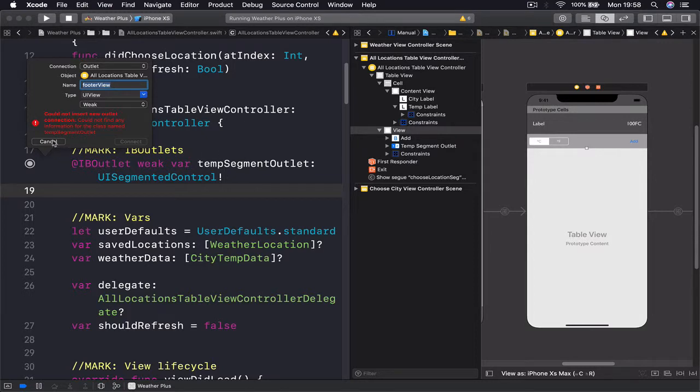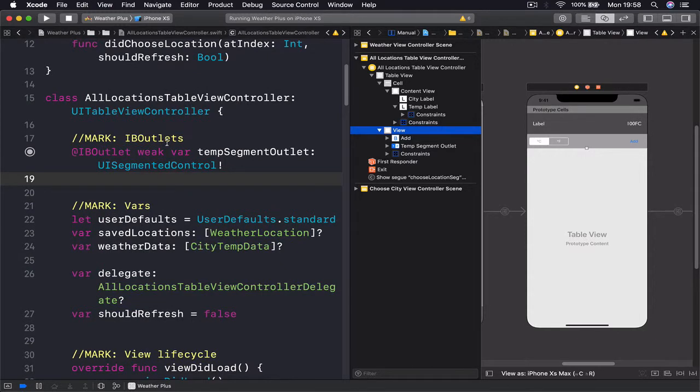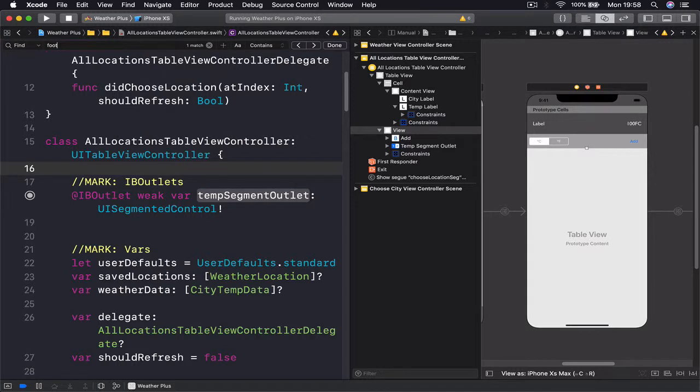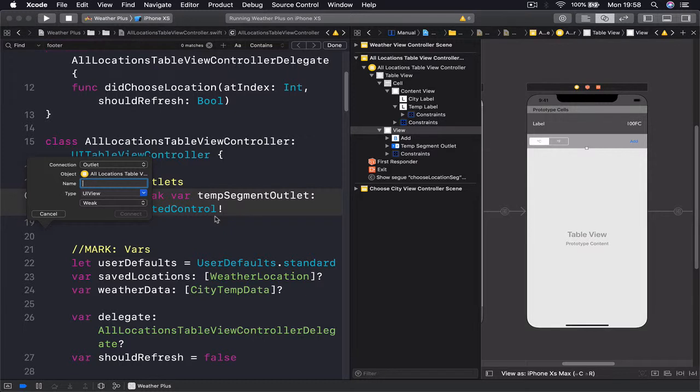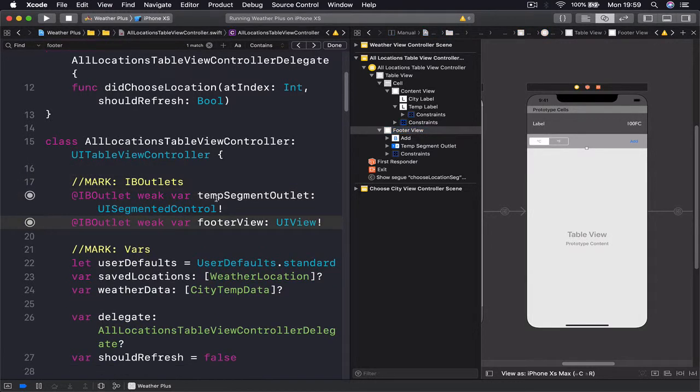Oh, actually I think we already have this. Let me just check. No, we don't. So let's see why it doesn't want to be connected. All right, now it's connected. So we have our temp segmented outlet and footer view connected.